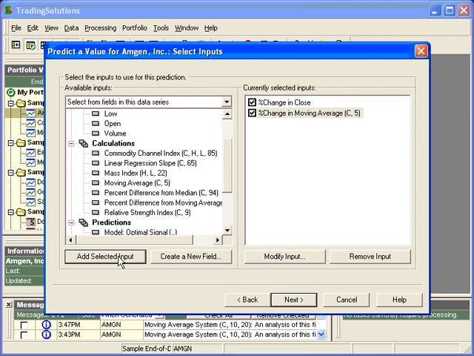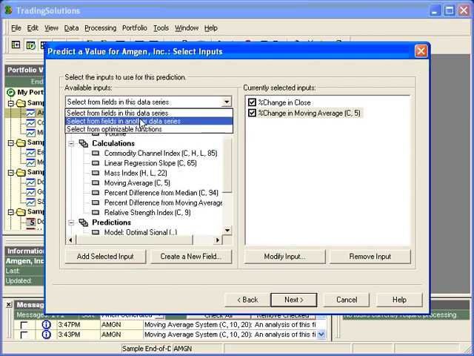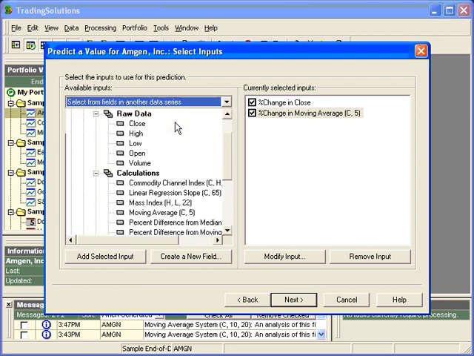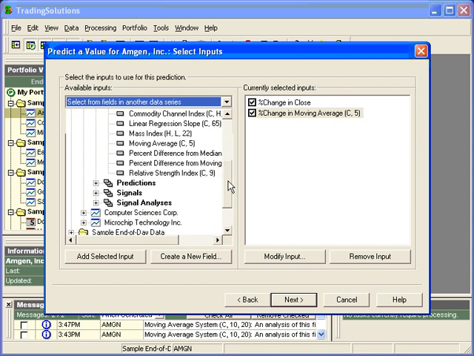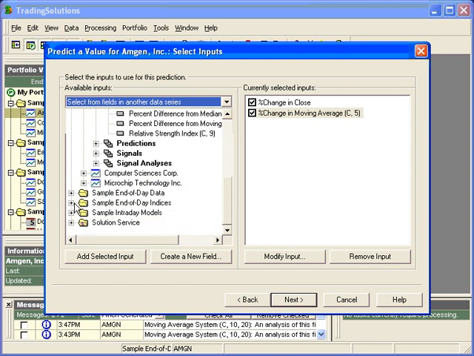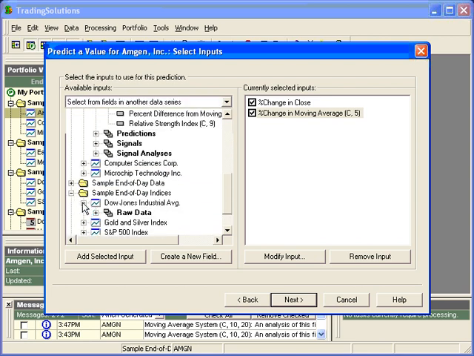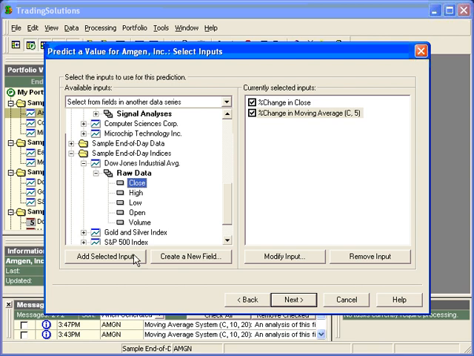Data and indicators from other data series can also be used. For example, let's add the value of the Dow Jones Industrial Average to the inputs for this prediction. I'm going to select fields from another data series. I'm going to find the Dow Jones Industrial Average and select its close field.